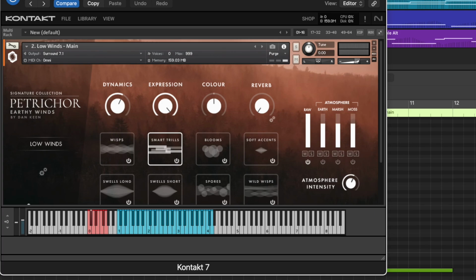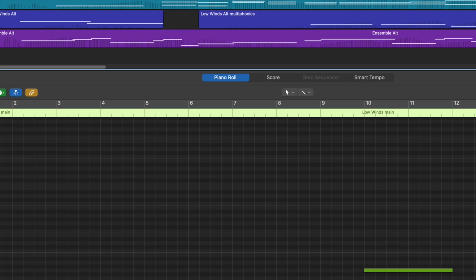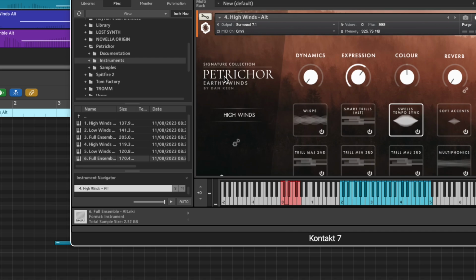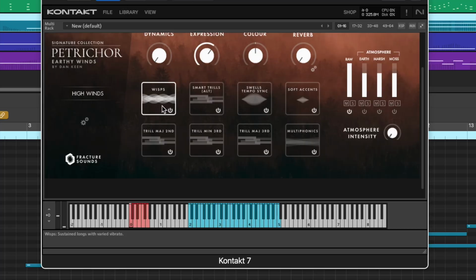Let's take a look at some of these alts because the alts are really kind of cool. So when you go over to the high winds alts, we've got a new set of articulations. Let me show them to you. We still have the beautiful wisps. Those are the same. We have smart trills. I think that's the same. But now we have tempo synced swells.